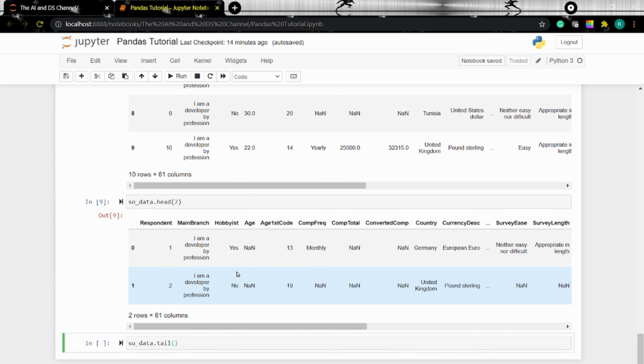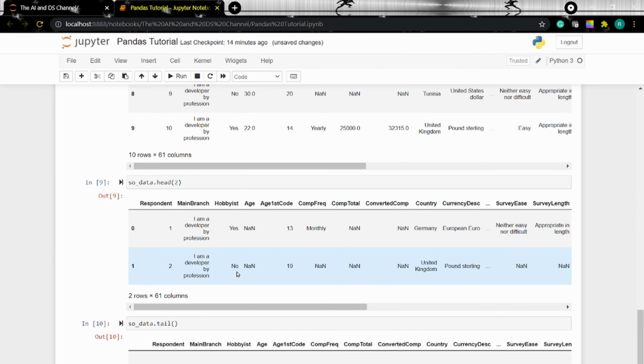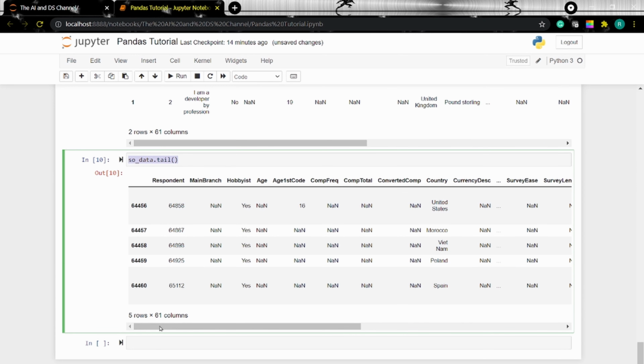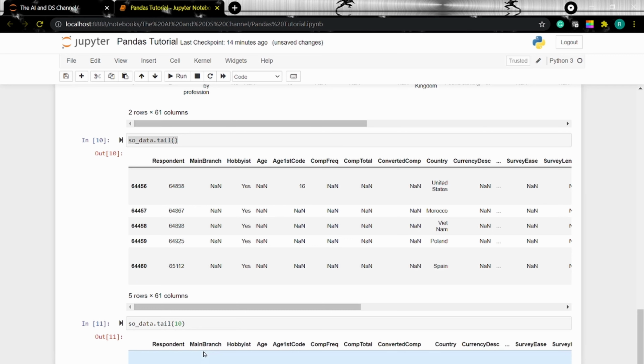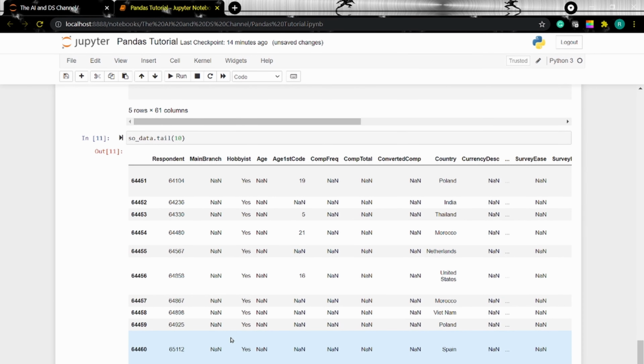And just like the head function, by default, this will give the last 5 rows. The tail function also can be passed with or without a value. If I want to see the last 10 rows, I can just pass in 10, and I get the last 10 rows.